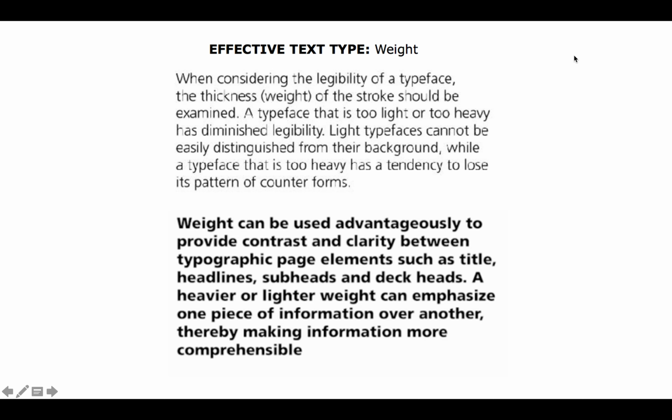So when considering the legibility of a typeface, the thickness or the weight of the stroke should be examined. If we look at the top example here, the typeface is too light and has diminished the legibility. Light typefaces cannot be easily distinguished from their background sometimes, while a typeface that's too heavy has a tendency to lose its pattern of counterforms.